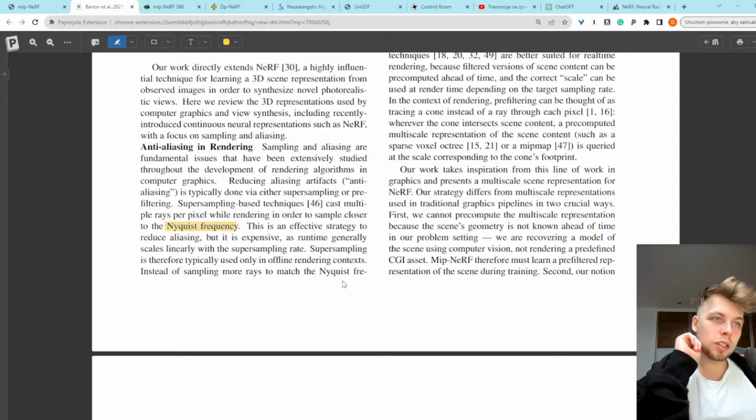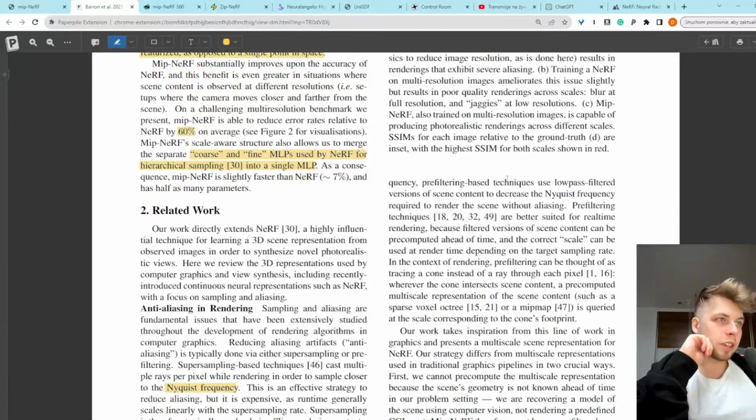Instead of sampling more rays to match the Nyquist frequency, pre-filtering based techniques use low-pass filtered versions of the scene content to decrease the Nyquist frequency required to render the scene without aliasing. Okay. Pre-filtering techniques are better suited for real-time rendering because filtered versions of scene content can be pre-computed ahead of time and the correct scale can be used at render time depending on the target sampling rate. In the context of rendering, pre-filtering can be thought of as tracing a cone instead of a ray through each pixel. Wherever the cone intersects scene content, a pre-computed multiscale representation of the scene content, such as a sparse voxel octree or a mipmap, is required at the scale corresponding to the cone's footprint.